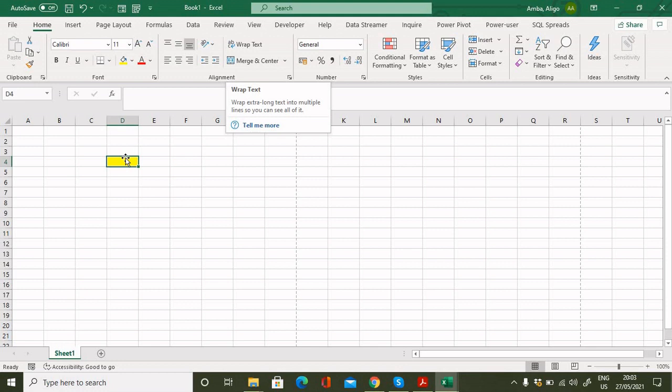Wrap is when you have written your text in Excel and it is long, so you want people to be able to view it. You just click on that text and wrap it, and it's going to reduce. So we have merge. Merge is when you have maybe 2 or 3 cells, you select them like this, then you click here, and it will merge them to be one.